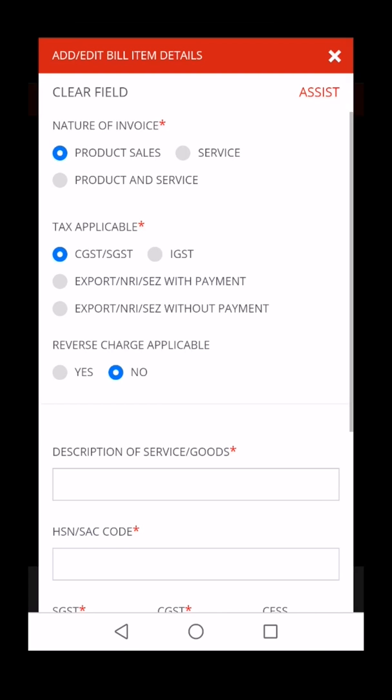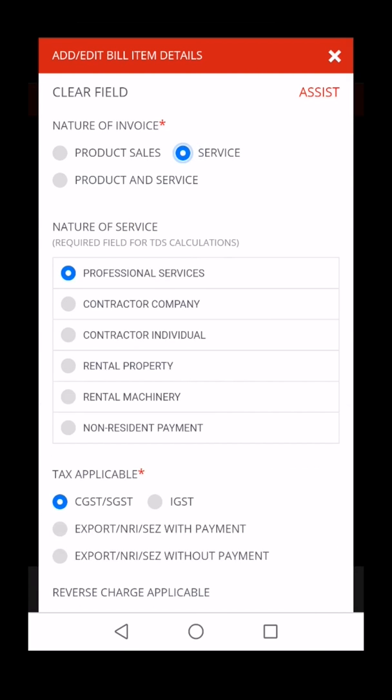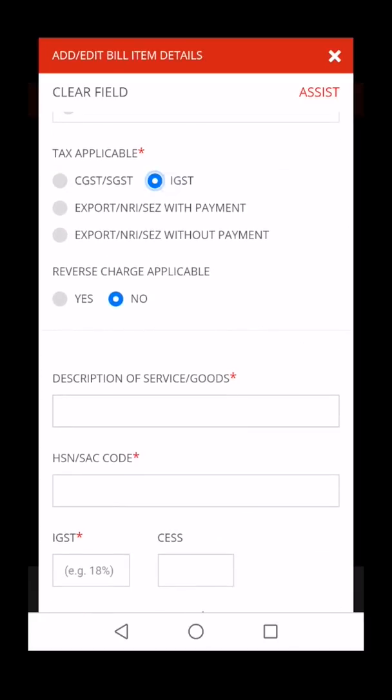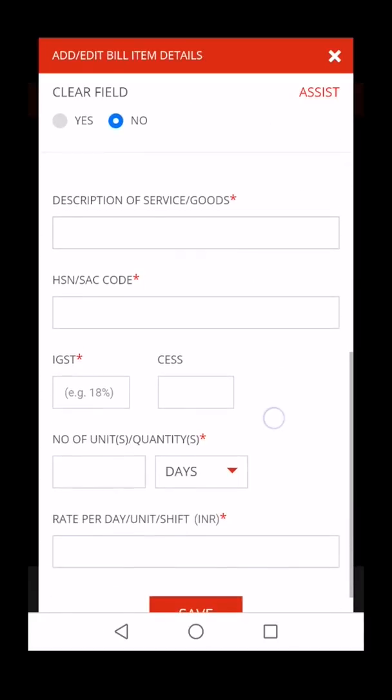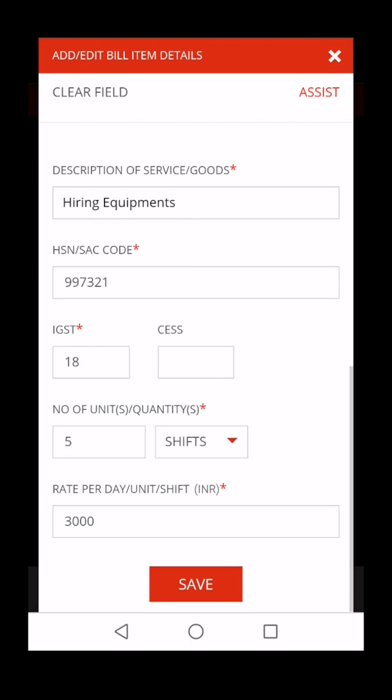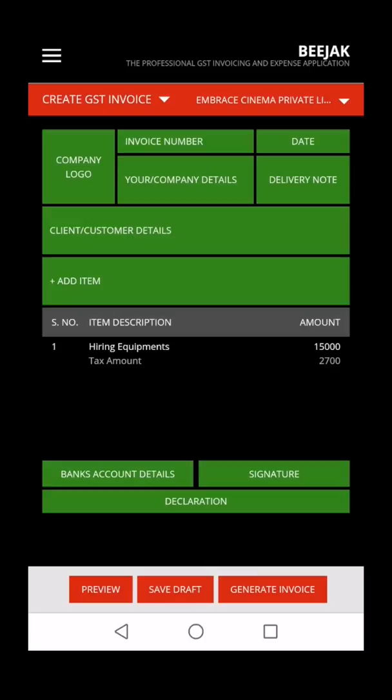Next, you select the nature of invoice, either product sales or services rendered, mark it as CGST or IGST, enter the item description or pre-select from your earlier saved items and click Save. Now all your fields are green. Click to generate an invoice.